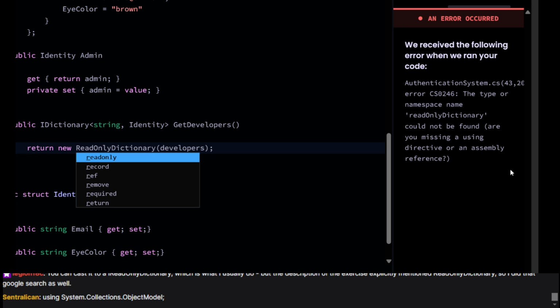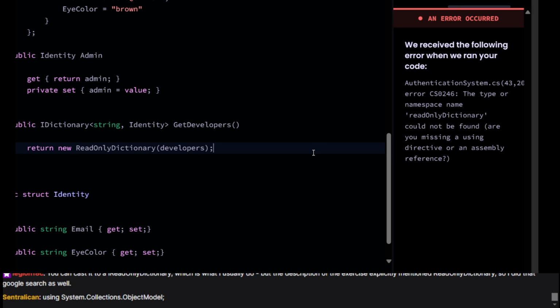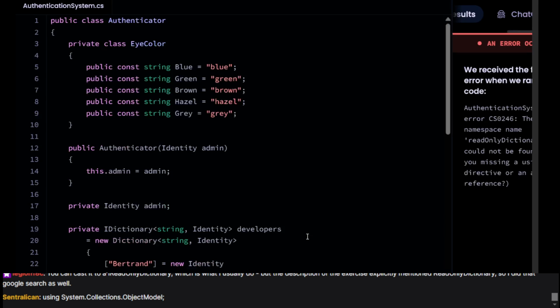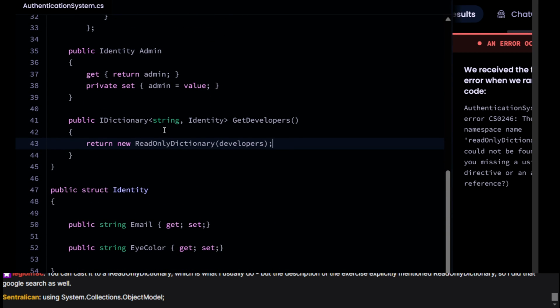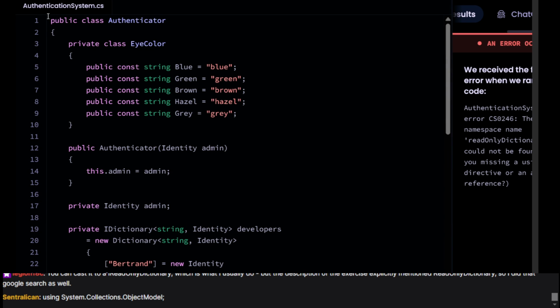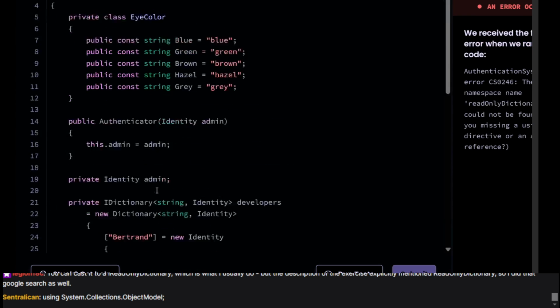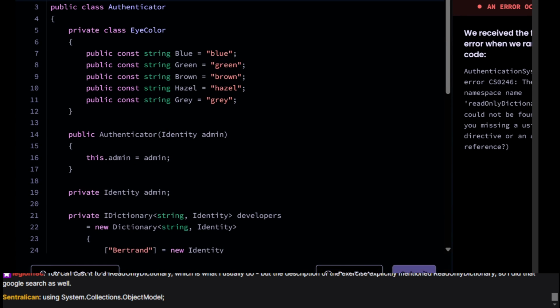Using System.Collections.ObjectModel. Dictionary. I spelled that right. Developers. Do I need to use a using statement? Is this just doesn't come for free? Oh, it's using. Yeah, it is a thing with using. I feel like this is the type of thing that should just be in the basic stuff. It seems like a very basic thing.